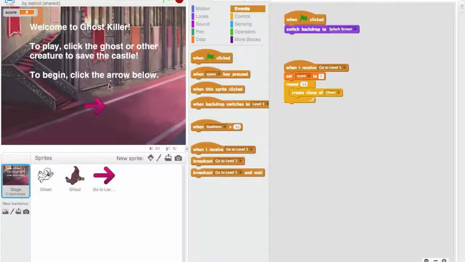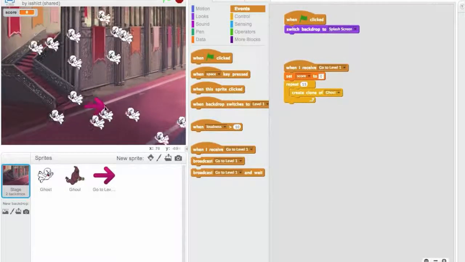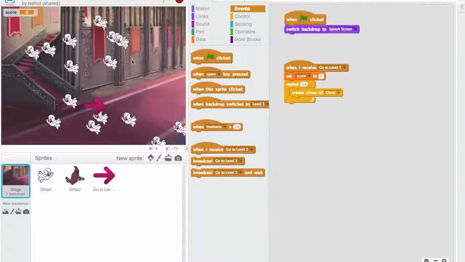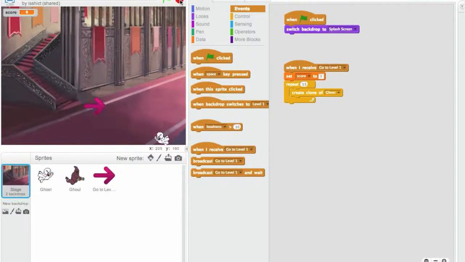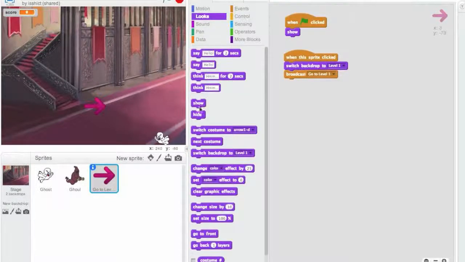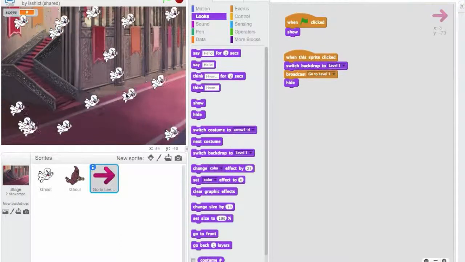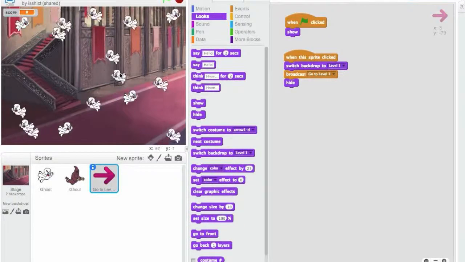Okay, welcome to Ghost Killer. To play, click the ghost or other creature to save the castle. To begin, click the arrow below. Oops, missed one there. So the arrow is still there. Let's get rid of that. Sprite. Okay, so when the sprite is clicked, switch the backdrop, broadcast, and hide it. And one more time. Welcome to Ghost Killer, blah, blah, blah. Click. And there we go. We've got our splash screen and our level 1.